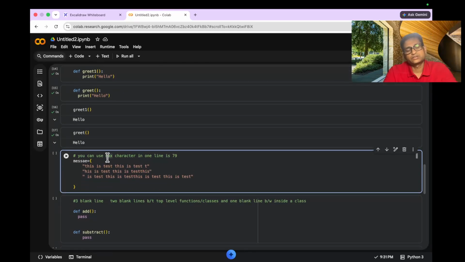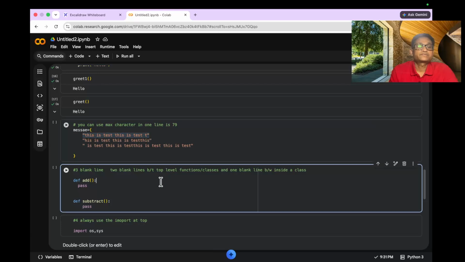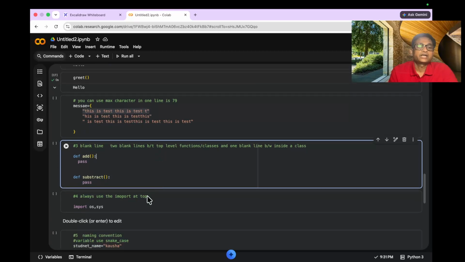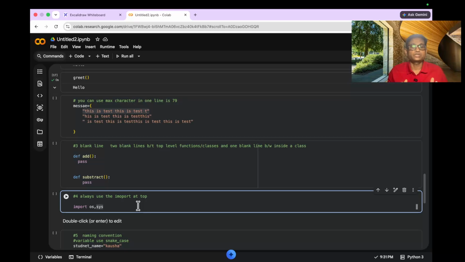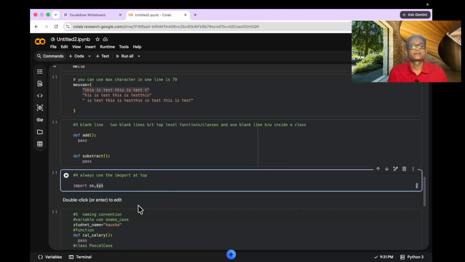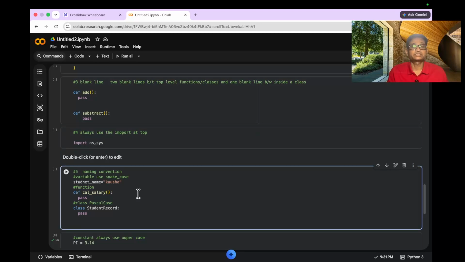Now some of the next recommendations of PEP8: you can use a maximum of 79 characters in one line, like this one. Next one is to always use a blank line between two methods or classes. Next one is whatever imports you are using throughout the program, you put them at the top. And they have a recommendation for the naming convention. For variable names, use snake case. For function names, you also use snake case, and for class names, we use Pascal case.